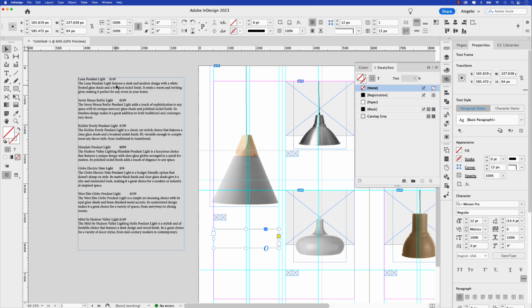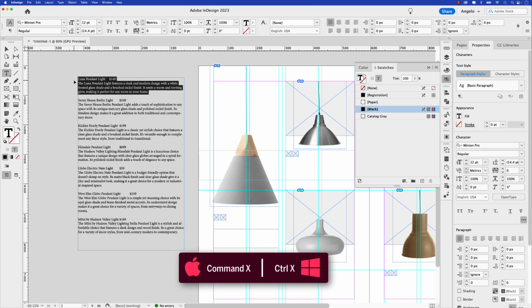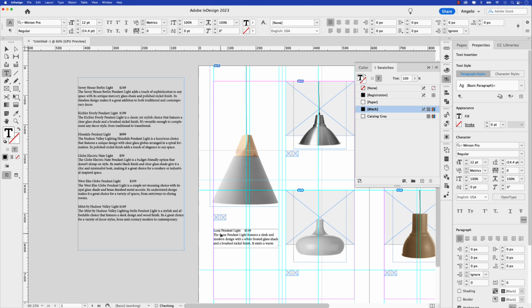We can adjust that after. And I'll start by selecting this first Luna pendant light, $149. Command X, you can cut that and paste it right in here. Now let's go ahead and format this.